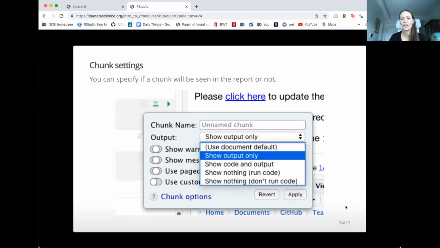It can also be helpful if you have really big code, like for example when you're loading packages, it's going to have lots of messages and things like that. You might want to not show that, but you want to actually run the code. So you'd choose show nothing, run code. This is all going to sound kind of crazy until you start working with them and seeing the reports. And so we're going to work on that a little bit today.